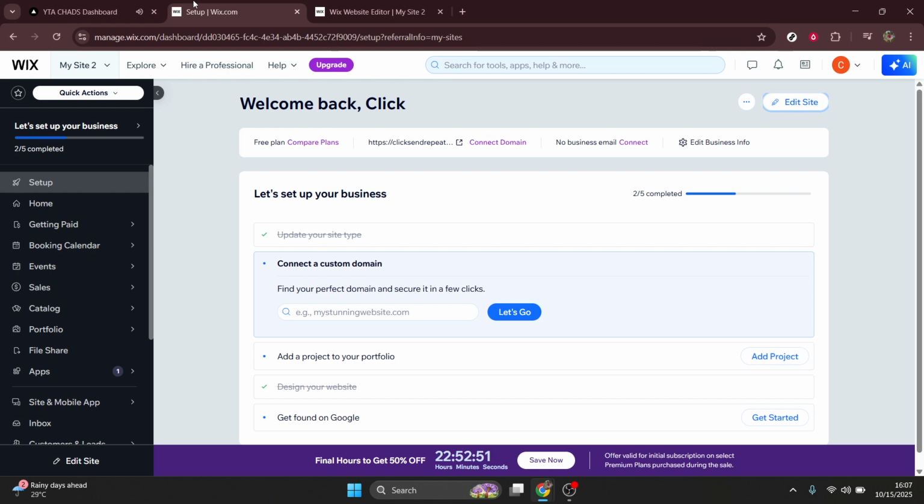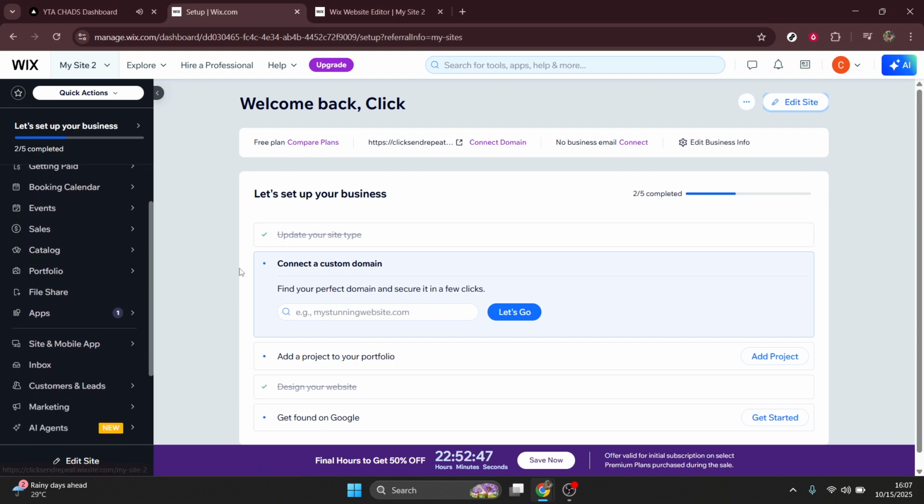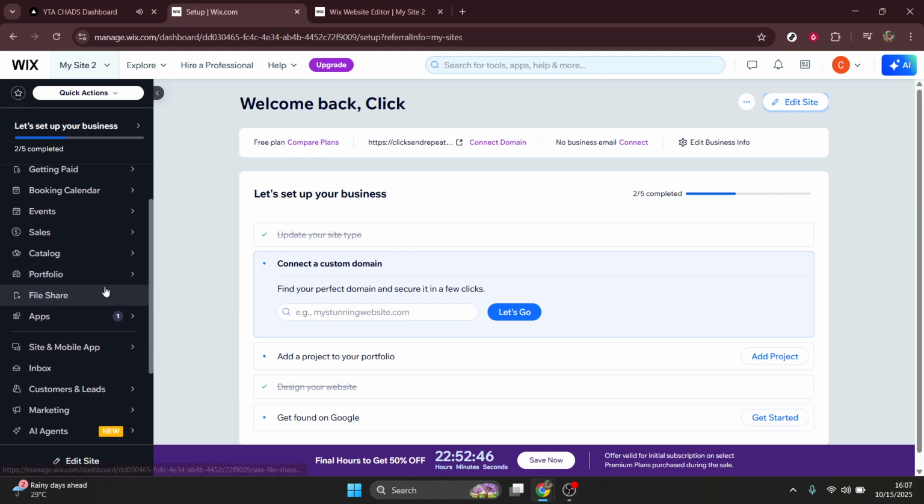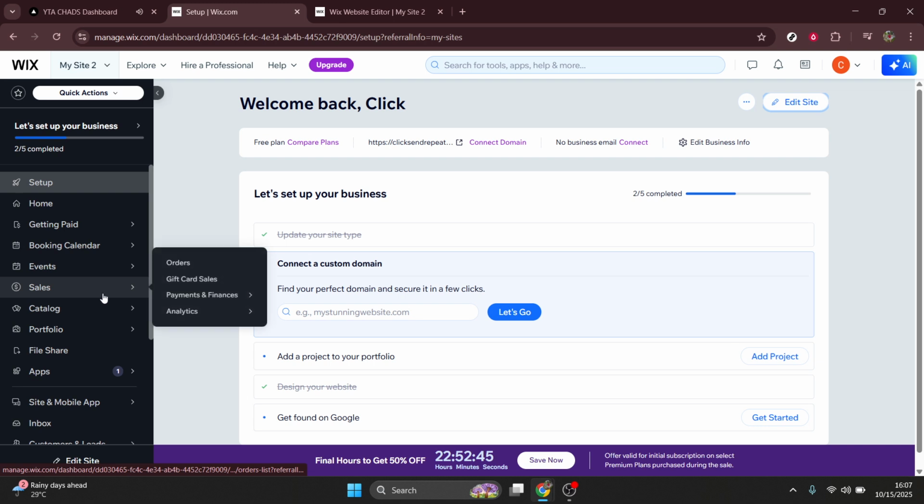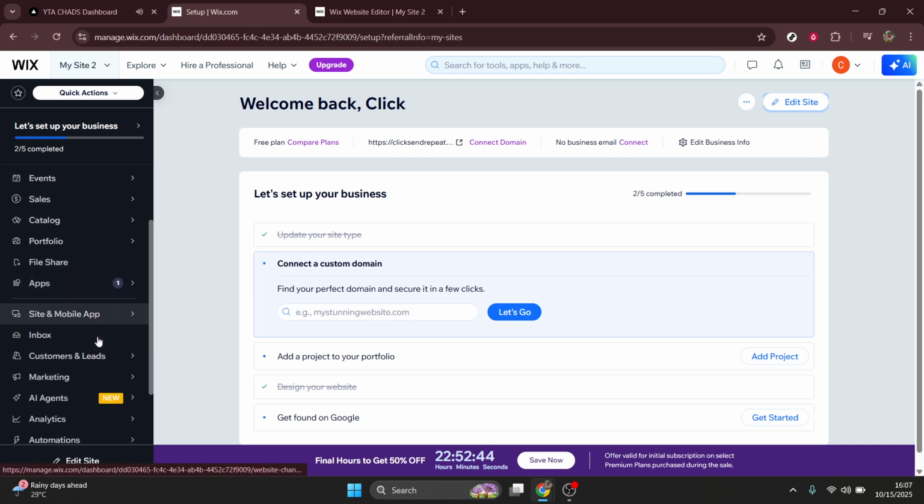Start by logging into your Wix account and opening your site editor. Once you're in, navigate to your Wix dashboard. This is your control center where you can manage and customize your website. On the left-hand sidebar, you'll see several options. What you need to click is Settings.